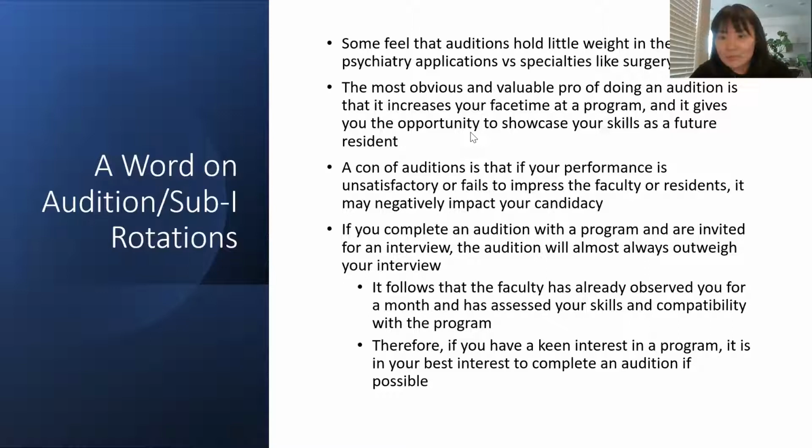There's a quick message in the chat. I believe you can do rotations after you've graduated from med school. I believe a lot of the international medical graduates do this. I've definitely encountered people who were graduates of Ross and St. George doing audition rotations after they've graduated. So the answer is yes.